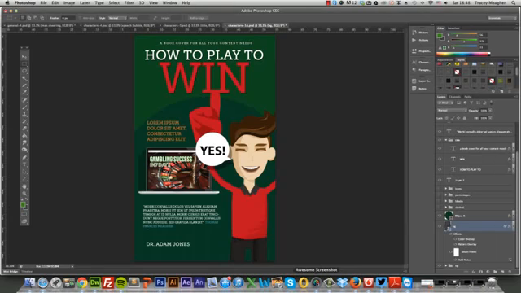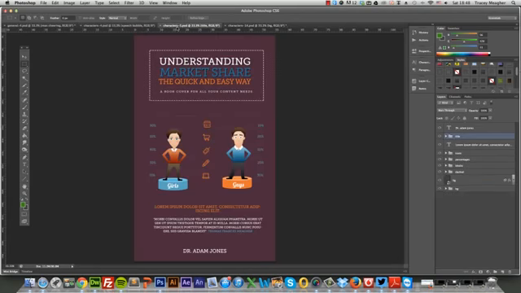Hello, in this tutorial I'm going to walk you through the steps that will help you create a brand new cover using elements from any of the covers in the template pack. So I'm going to create this gambling themed cover. You can see it's got the green and red colours associated with gambling. And I'm going to use elements from this cover.